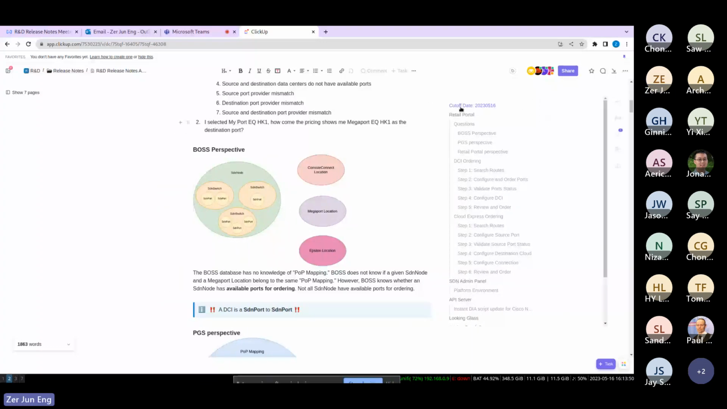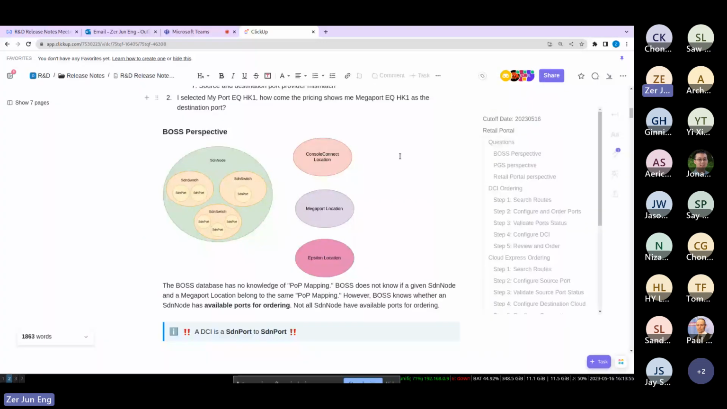So we have a backend API server called BOS, and this BOS database contains data like SDN node, Console Connect location, Megaport location, epsilon location. All these are called partner locations, and the SDN node is what we call on net. It is the node management page. You can find it on the wholesale portal.